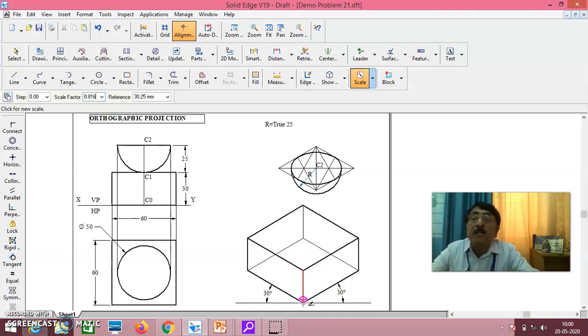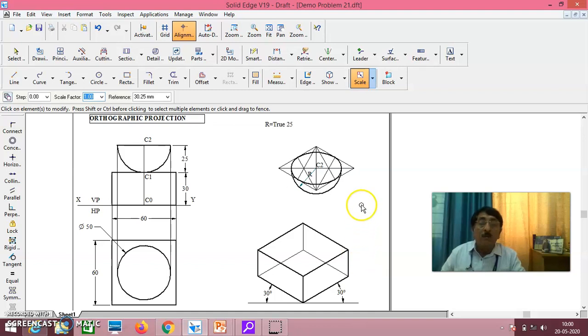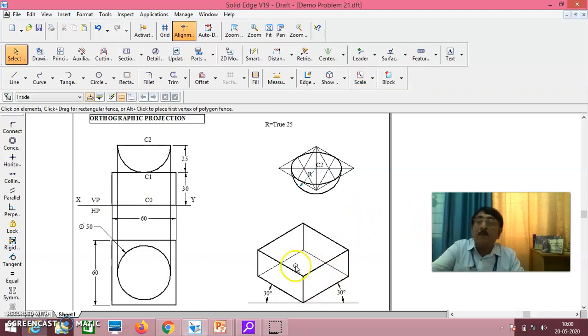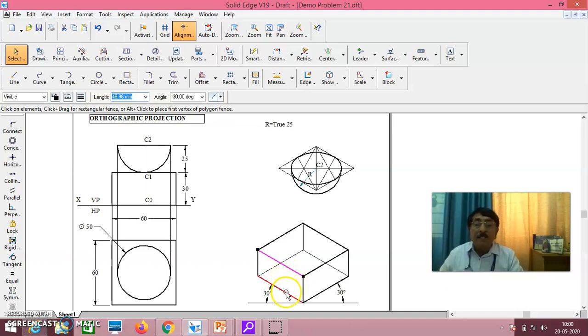I'll multiply by 0.816. Now it has been converted into isometric projection. Now you see here, this is not 60, it is actually 48.96. That means it is 60 into 0.816. In that way, this has already become the isometric projection. Isometric view means actual lengths are considered, but isometric projection means all lengths are multiplied by 0.816. Now what has to be done here is, this solid has to be placed centrally over this.